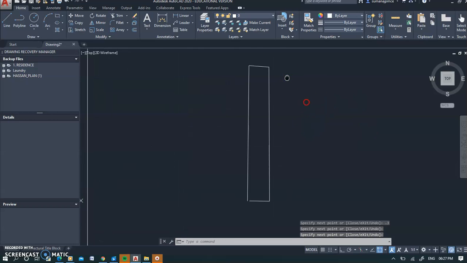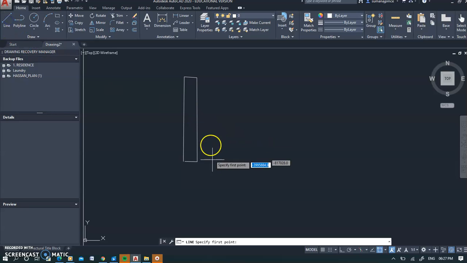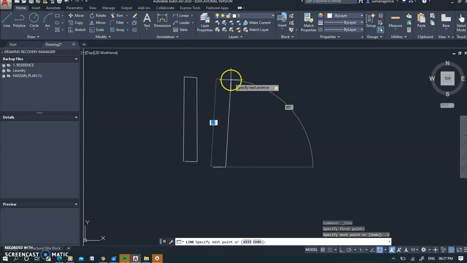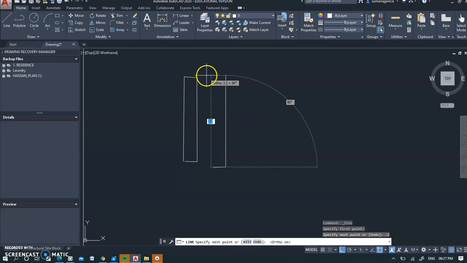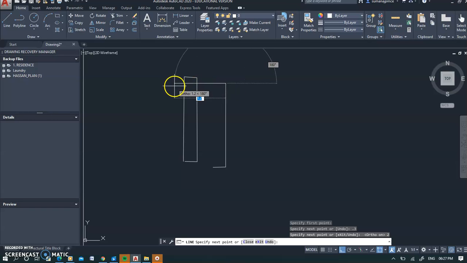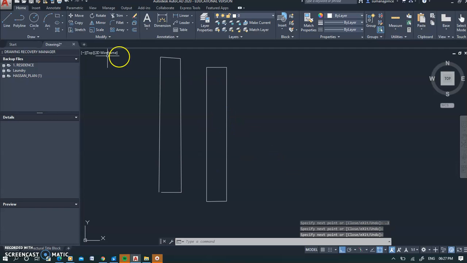You need 2 lines inside. Oh god, so badly done and wrongly done. So I should have zoomed in. Start here, 0.3. Oh, I think ortho is not on. So turn ortho on, and then go up 2 meters. Just keep the mouse in that direction, 2, and then go horizontal 0.3, and then come back and join it here. Okay, now we need 2 lines which show the window sill.